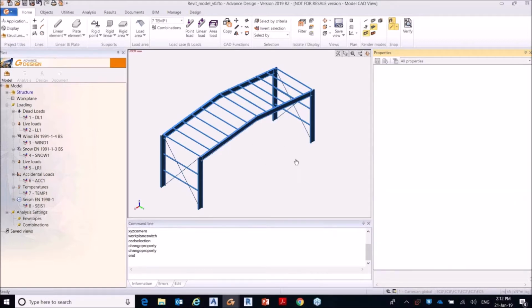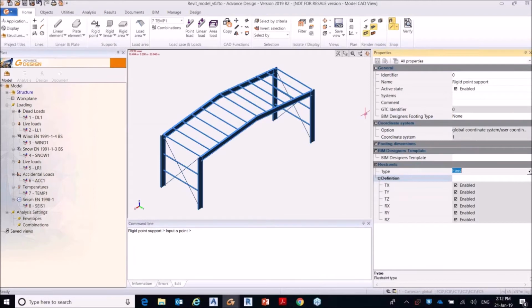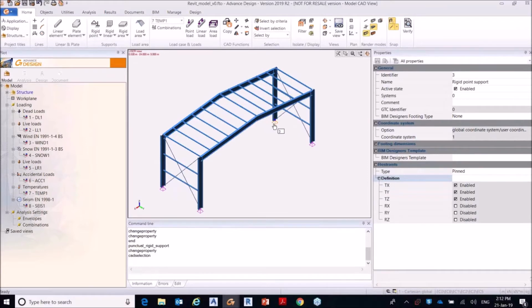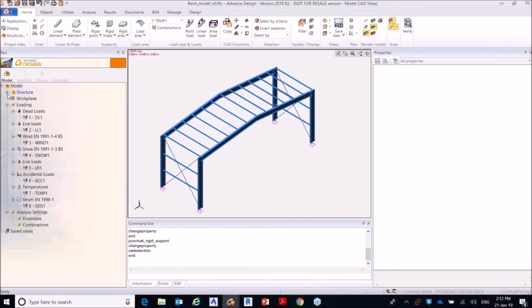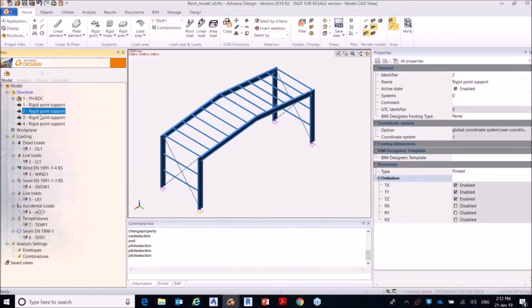Now, if I want to create, for example, supports, I have the options between point supports, linear supports, and area support. In this case, I will select rigid point support, and I will change the type to pinned. And just by clicking on the base of every column, I create my supports. So you can select these supports in a graphic way and then modify them, or you can go to the pilot, which is on the left side of the screen, and you have all the supports listed.